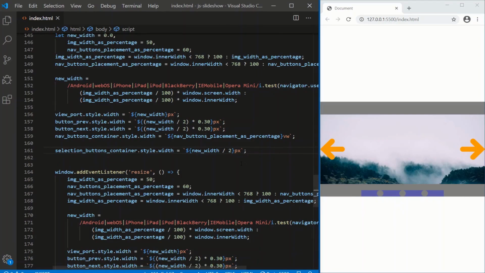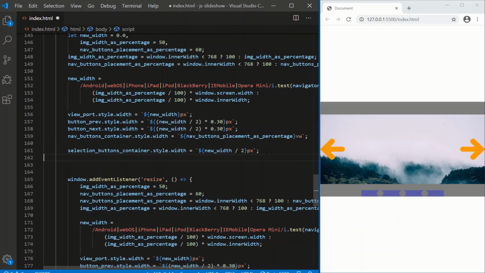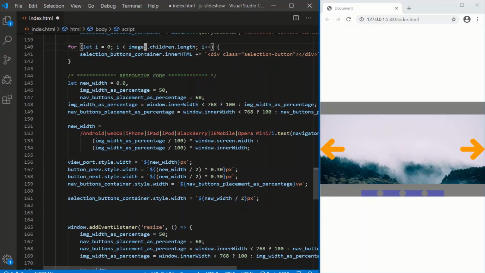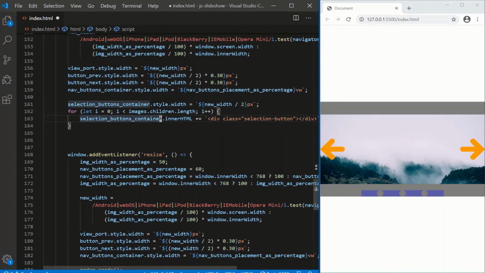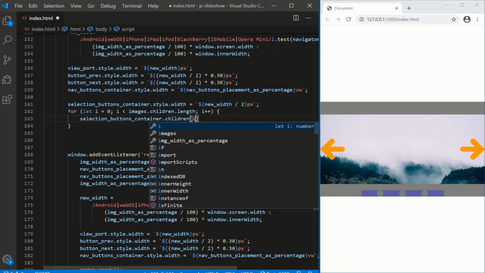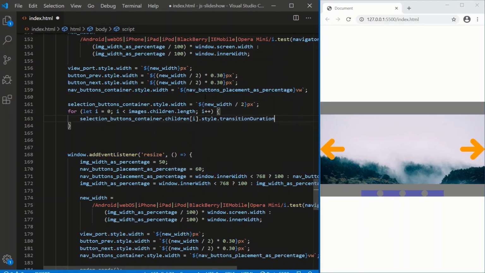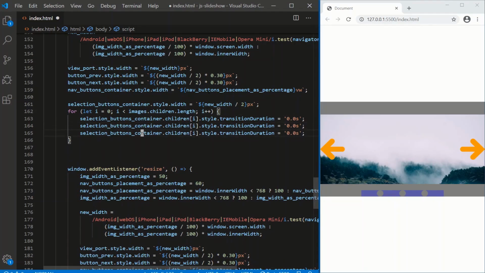Now we need to make these guys responsive. So we need a for loop for that. So why am I writing that when I can just copy this? Copy this, paste that here. And we want to do 3 lines here. Selection buttons container dot children, and style transition duration again, just to make sure we're not overlapping. We don't have any stragglers in terms of timing, so it might screw up in the future if you add timing, like custom transitions to things. So just to make sure we zero it out like this. Paste once.